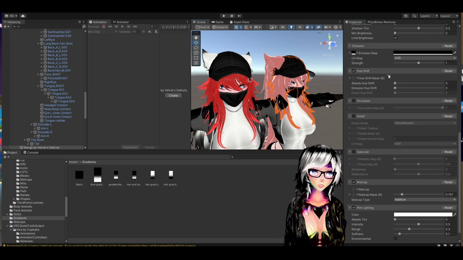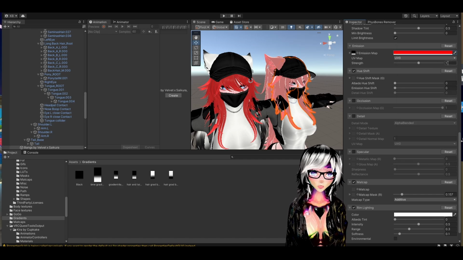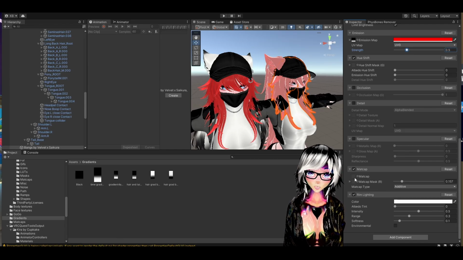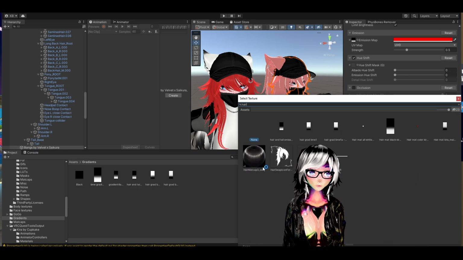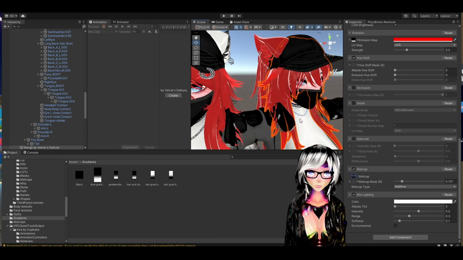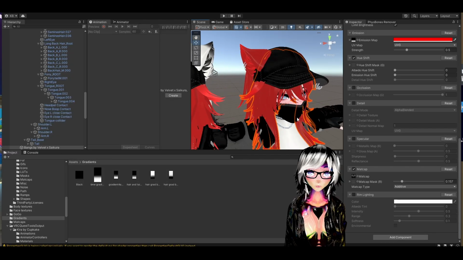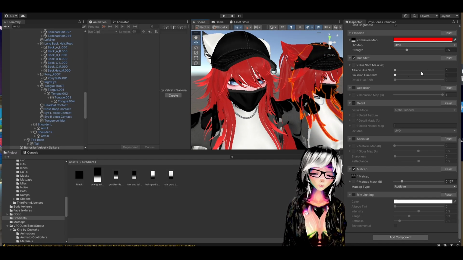So now we have to play around with the settings. For the emission I want red. And this is a bit too strong, so I'm just going to go 0.5. There we go. For the matte cap, I need to put in, it's called hair. Pretty sure it's this one. Okay, that does look already better. I just don't think the rim lighting is the correct option here. Yeah, there we go. That looks much better, much closer to the original, in my opinion.